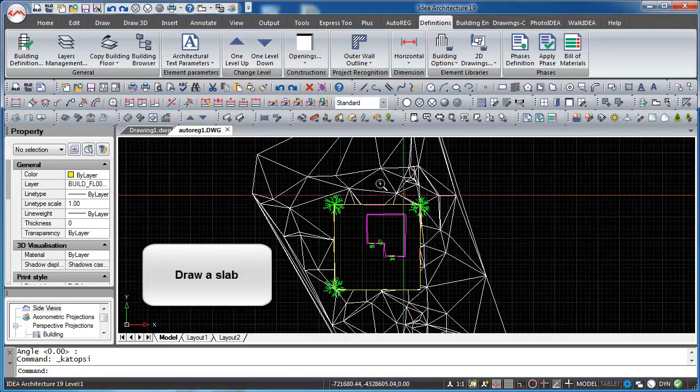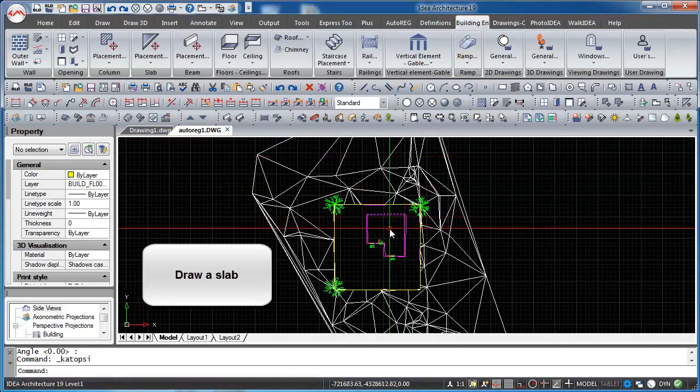Let's draw a slab. We draw a polyline to define the outline of the slab.